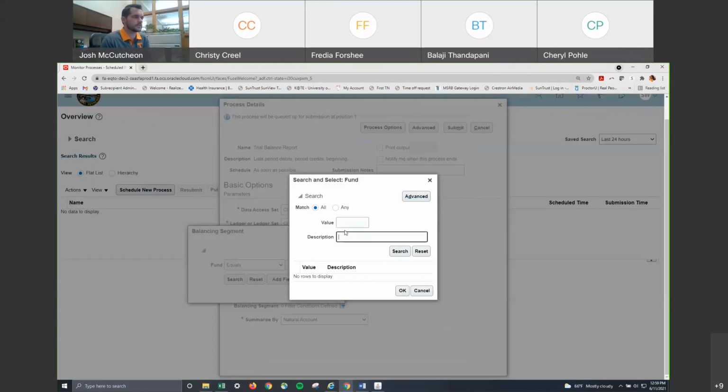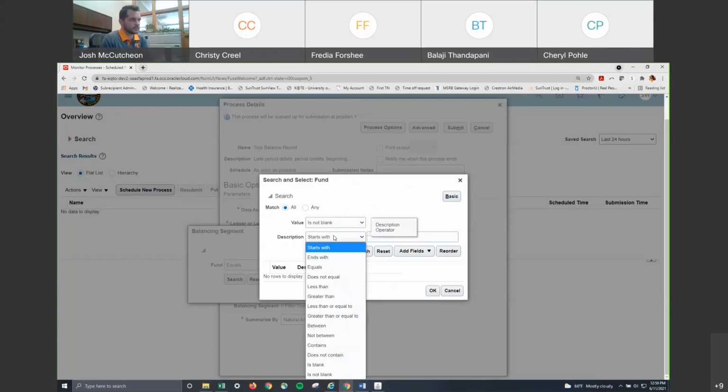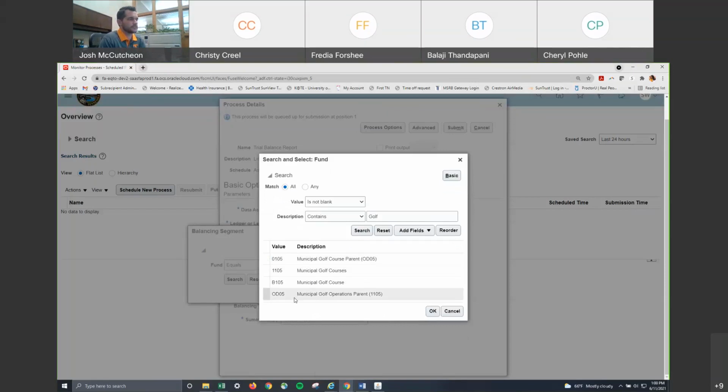You have your basic search options, but if you hit advanced, it gives you more options to search from. So what Balaji was saying is, for the value we'll hit is not blank. That means it's going to return ones that have a value. For description, if you know a name in the description, I was trying to search for the golf course, but it began with municipal. We're going to do contains, type golf, and now we search, and there we go. So now we got the funds.